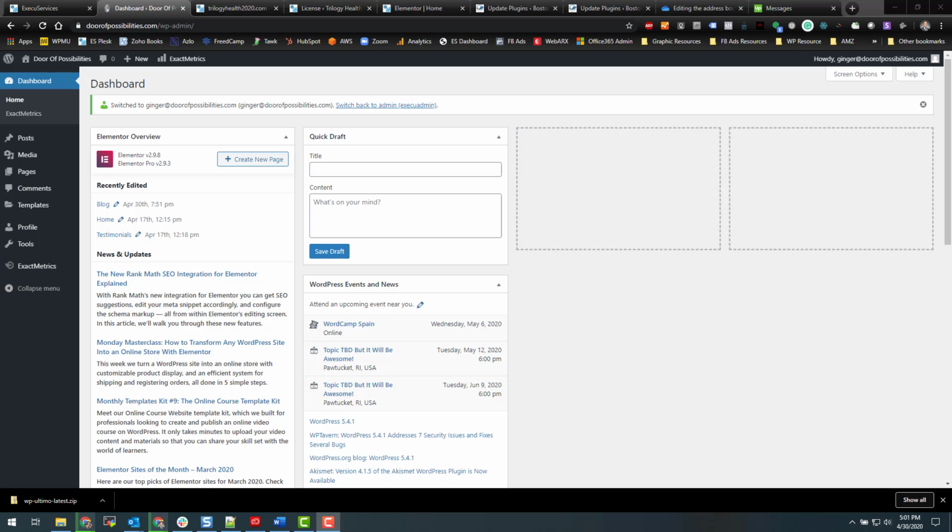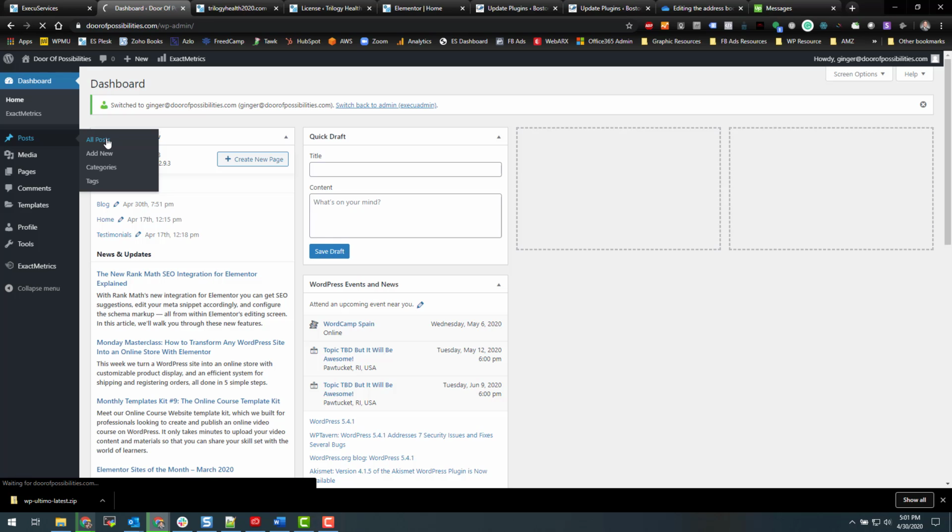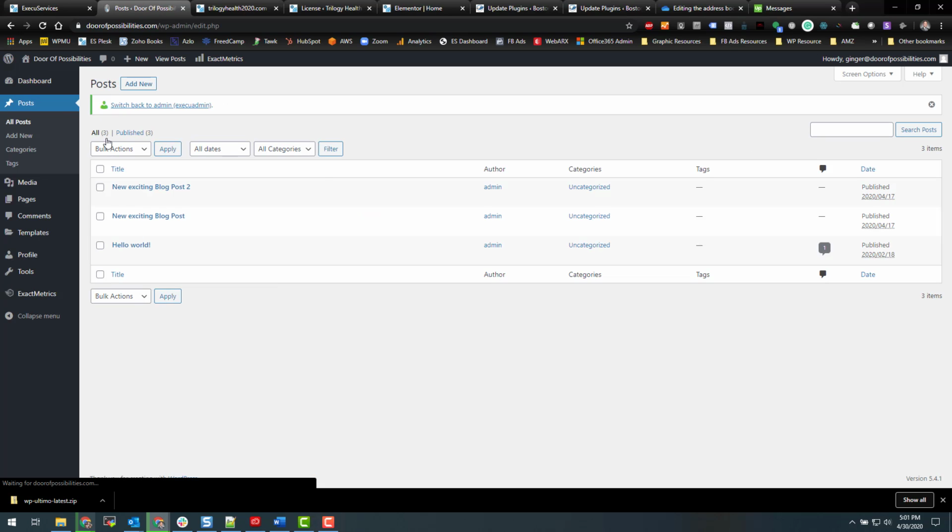Okay, so here is the dashboard. Once you log in, you see this, and this is pretty much what you'll see here. Posts is where you will be adding blog posts. You can click on all posts to see your blog posts. I see you have a couple of blog posts here.